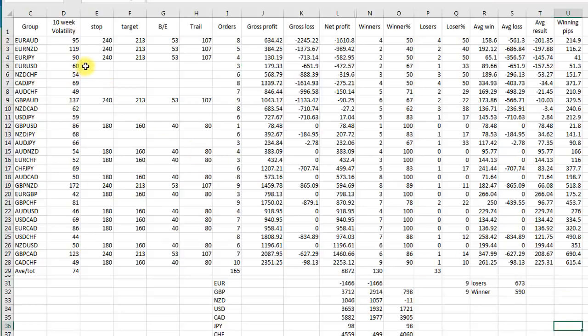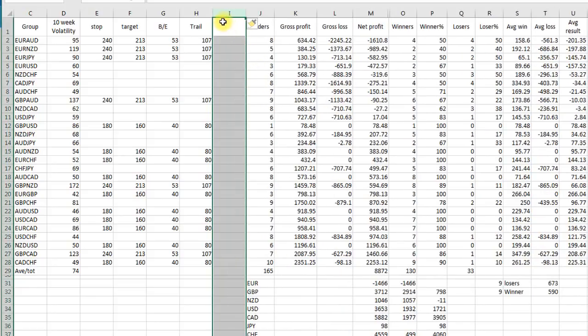And let's have a look if there's a consensus about the volatility. They all fall in quite low volatility, except for that one, or they all fall in very low volatility. So this suggests that it's not the target and stop that's causing the losses. It might be other considerations.